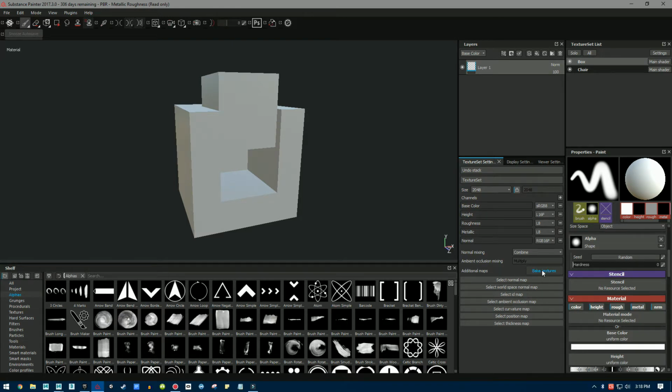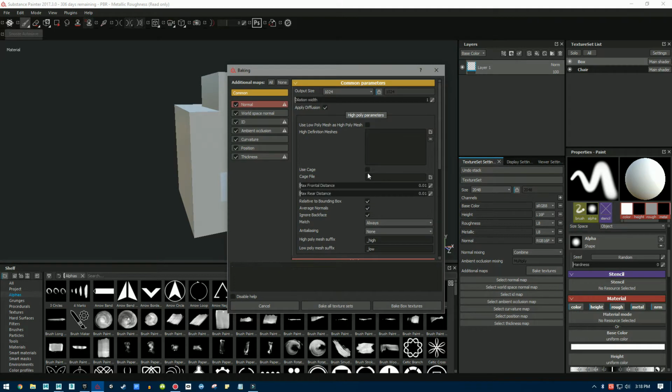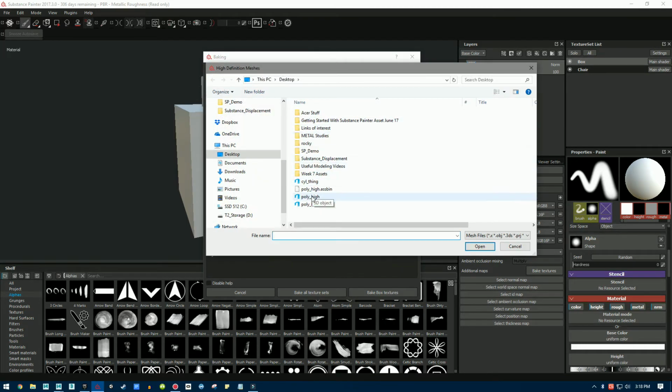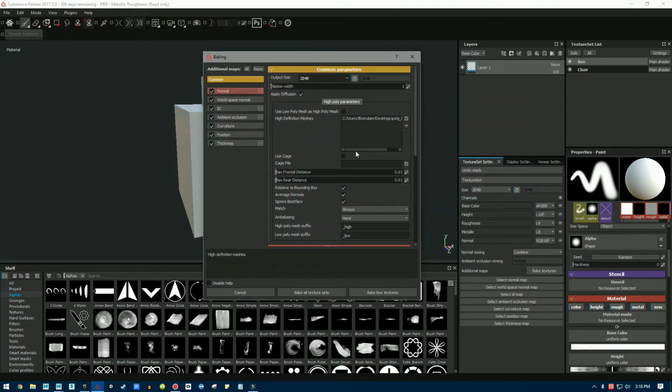So what I'm going to do here is go into Bake Textures, and we're just going to turn this up to 2048, and we're going to bake all of these textures. And what we're going to use is a high poly we have. Now, if we didn't have a high poly, we could actually click this and just use the exact same model as our high poly. But in our case, if we click here, we do have a high poly model.